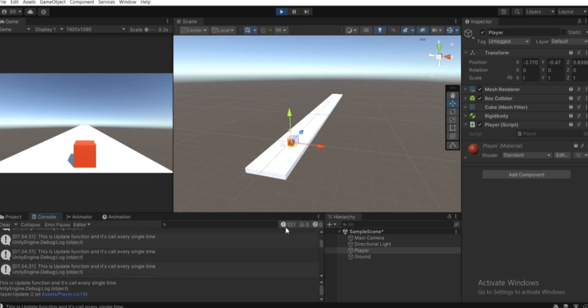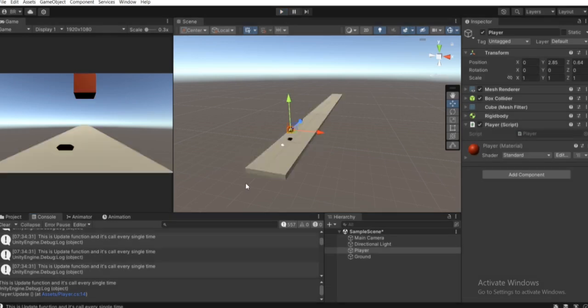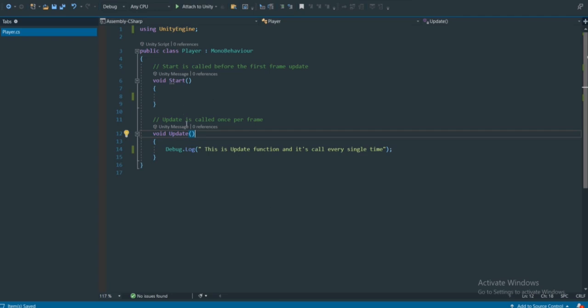In 1 second it can call up to 60 frames, but it depends on your system. So I'm going to stop the play mode now. I hope you get a little bit of an idea of this start and update function. So I'm going to remove this.